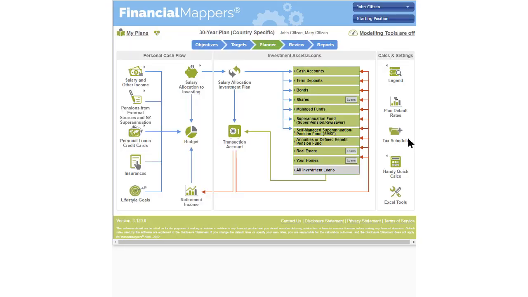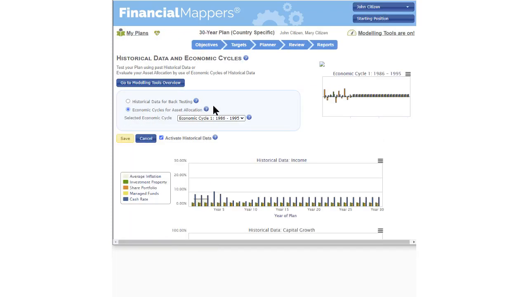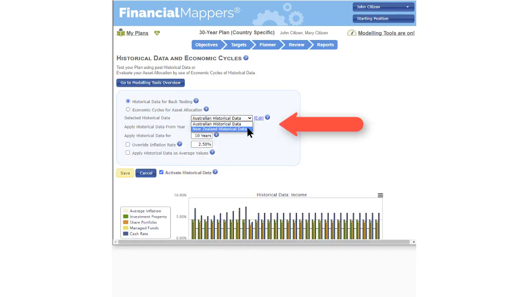The modelling tools allow us to stress test our plan with what-if scenarios. These include applying historical data. Currently we have Australian and New Zealand historical data, and of course any other country's historical data can be added as an option. Simply contact Financial Mappers if you would like to include another country.